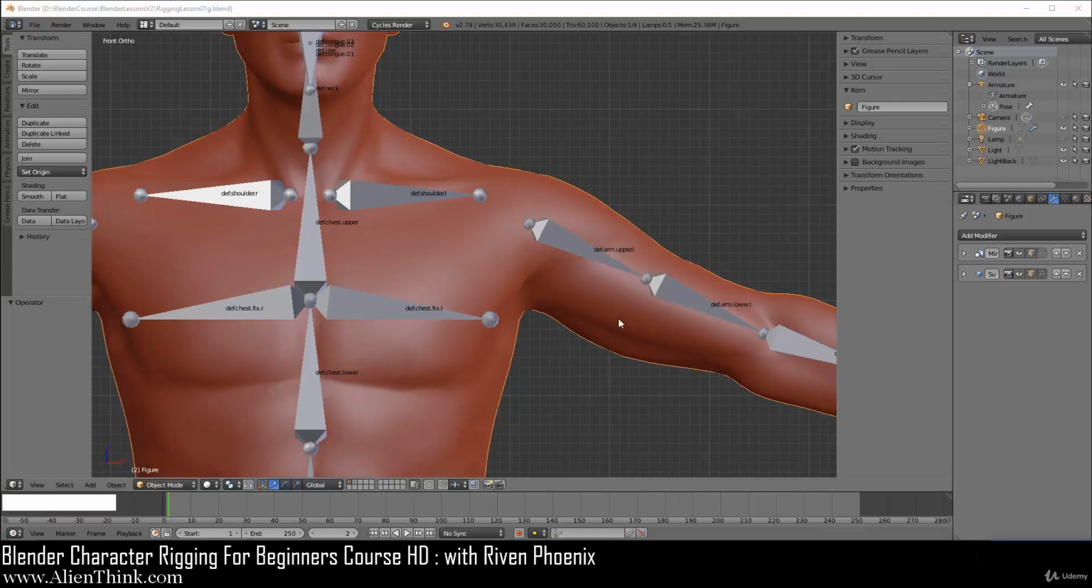Okay, so in the previous lesson, you saw how we can switch between different modes when we are working with the figure and the armature. So what we're going to do now is start to take a closer look at this concept of using vertex groups to deform the vertices. So go ahead and click on the figure.